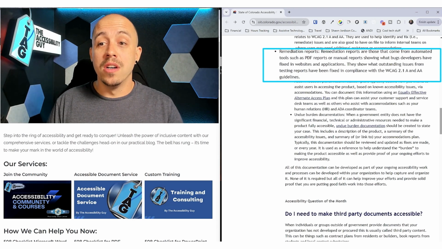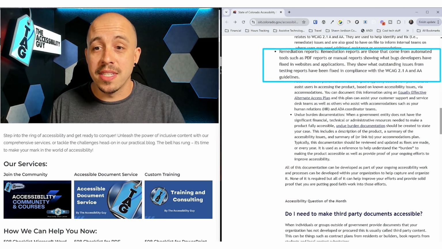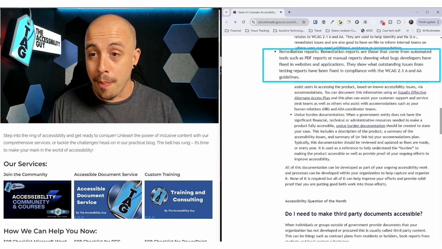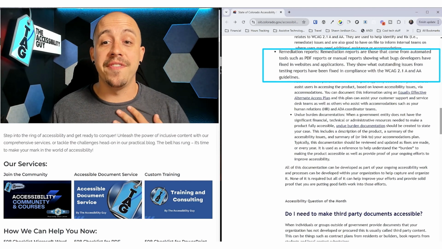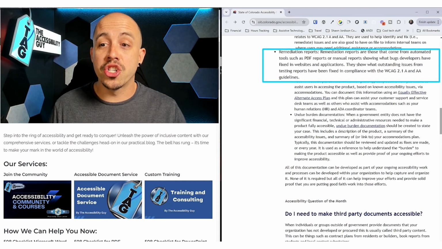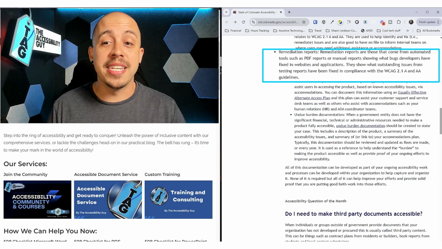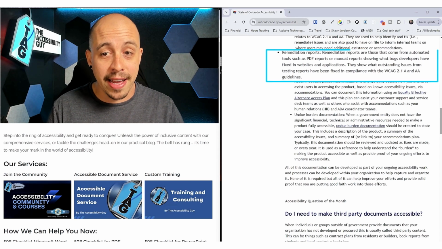Remediation reports are those that come from automated tools, such as PDF reports, or manual reports showing what bugs developers have fixed in websites and applications. They show what outstanding issues from testing reports have been fixed in compliance with WCAG 2.1 A and AA guidelines.